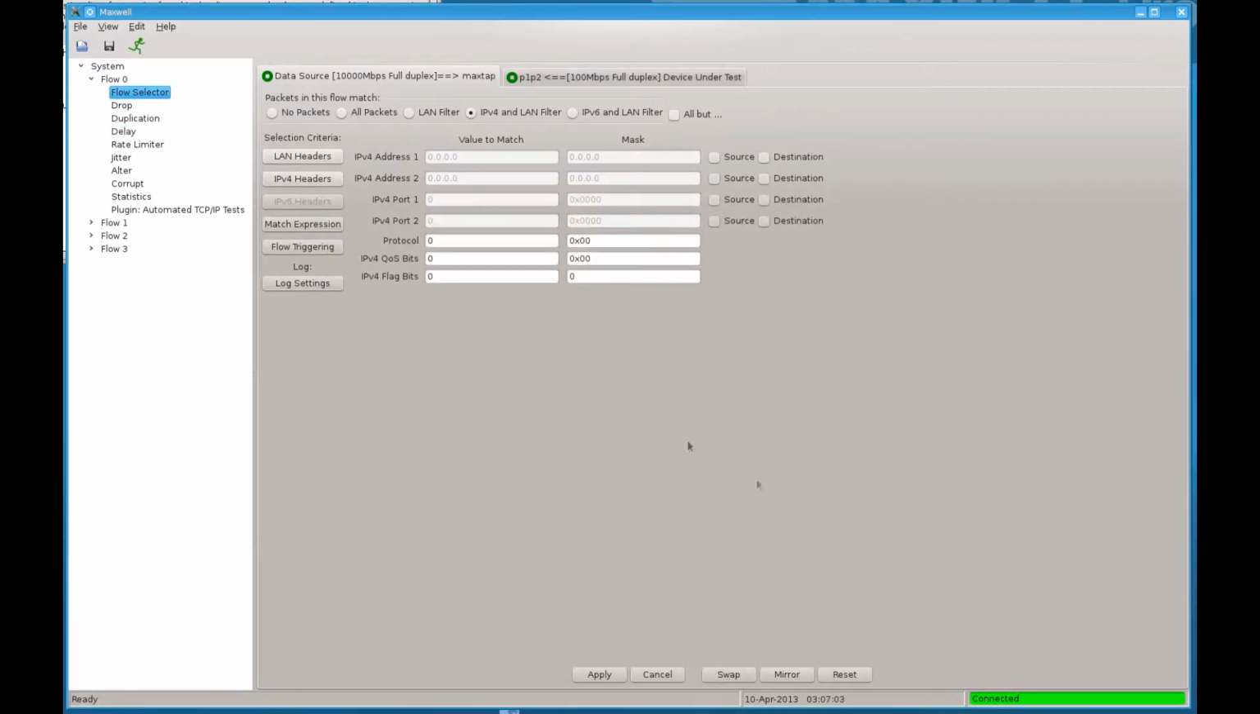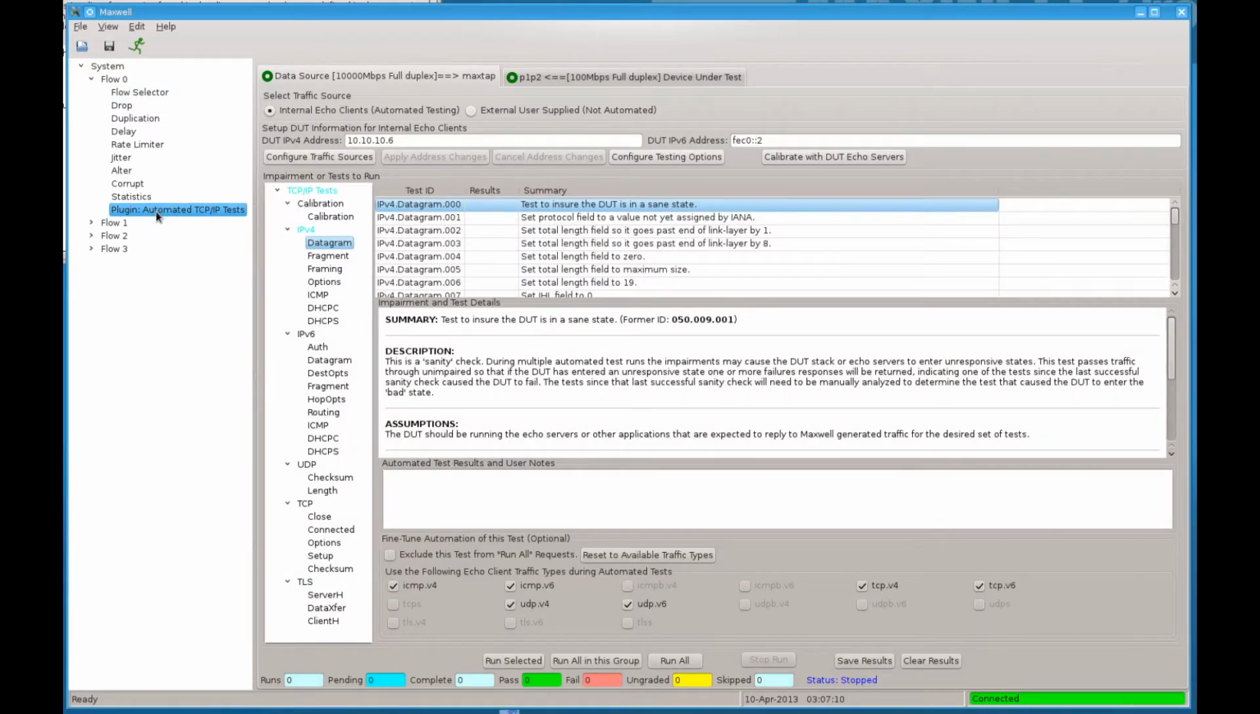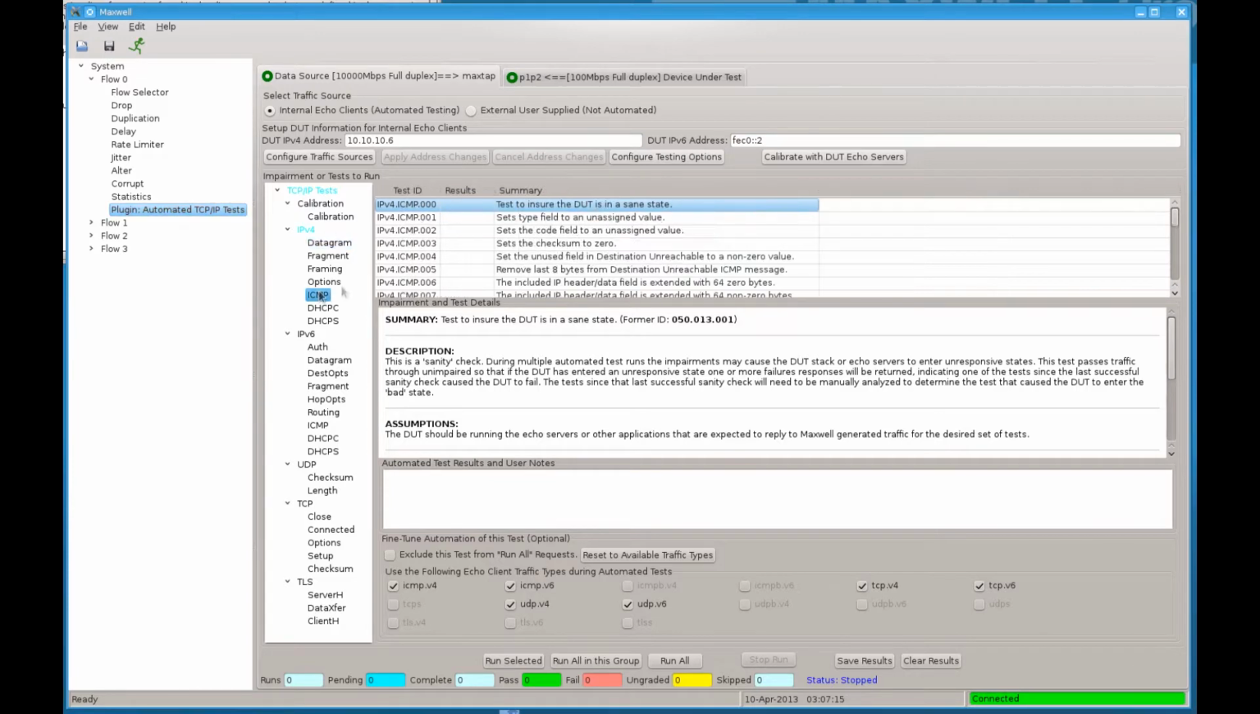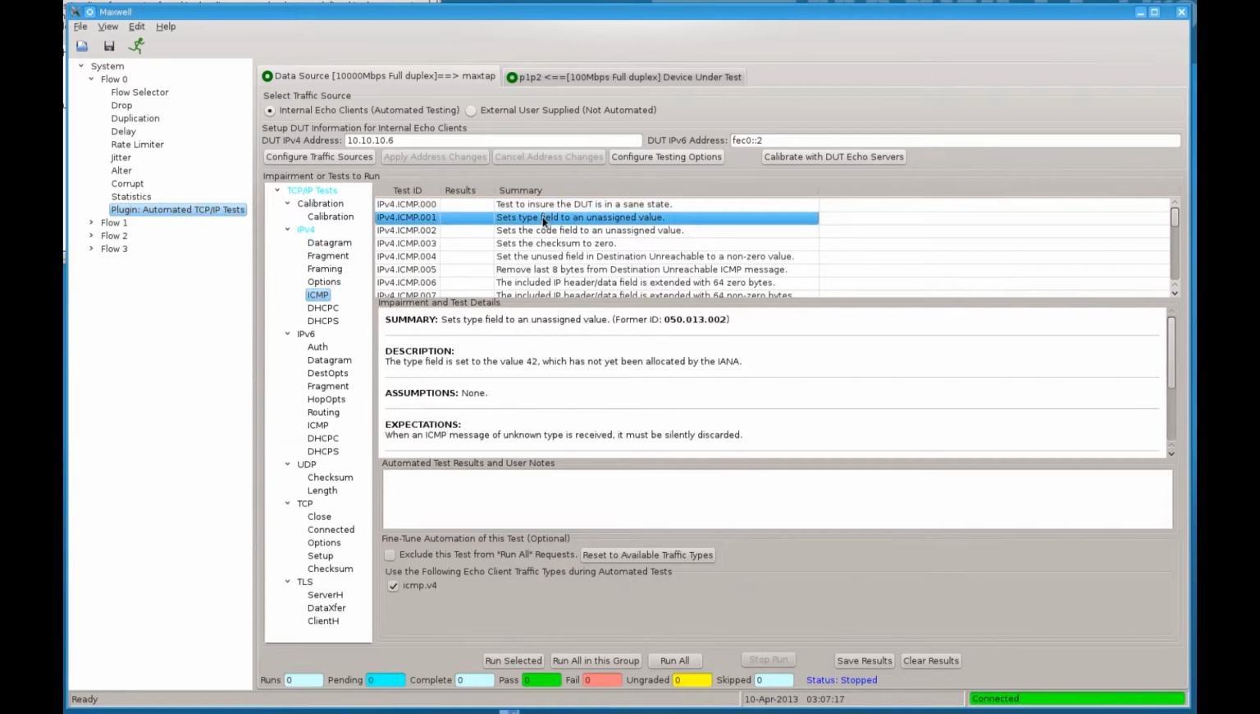The blue highlighted section is the Maxwell plugin called Automated TCP IP Tests. That's what we will focus on for this video. Looking at the adjacent column, you will see a list of protocol tests. We have highlighted the TCP IP tests and selected the ICMP protocol for IPv4. That's the group of tests we will be running in just a moment. In this group, there are 24 tests.